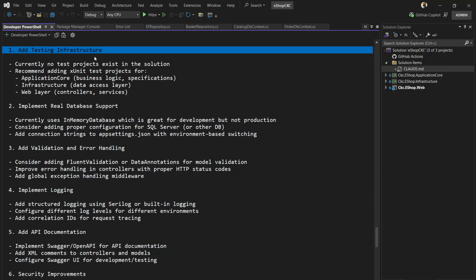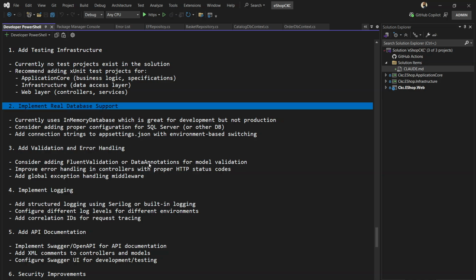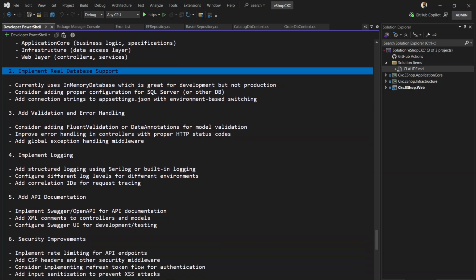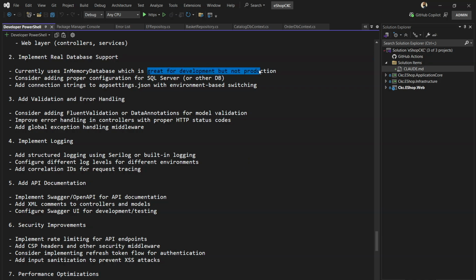So it says there is no current test project, and to add unit tests. Then it says implement real database support. So it says in-memory is not persistent, so it's great for development but not production. With AI, we know that we have just used that to keep ourselves moving fast rather than getting stuck with DB migration things. So we'll see to it. If we need to do it, we'll do it.